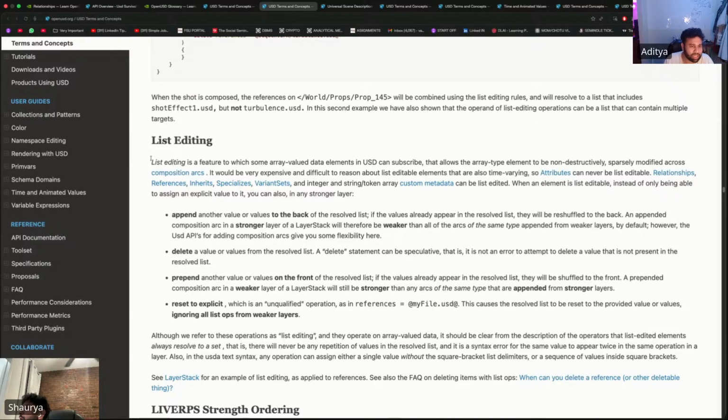So over here, sparsely modified across composition arcs stands for: you can select each and every value that you have appended into your list and maybe update their opinions, or get attributes, or let's say add more references. It would be very expensive and difficult to reason about list editable items that are also time varying. So attributes can never be list editable. Okay, attributes cannot be that.